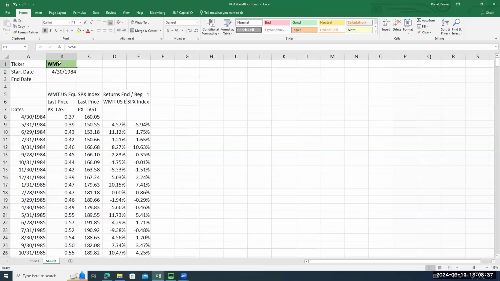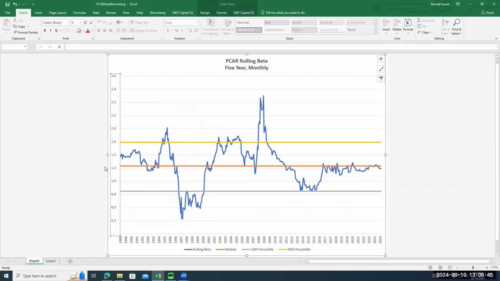I can change it to Apple. If I change it to Apple, they do have data back that far. And there's Apple's beta. You can see it's been about 1.3. 1.3 is a pretty good beta to use for Apple.